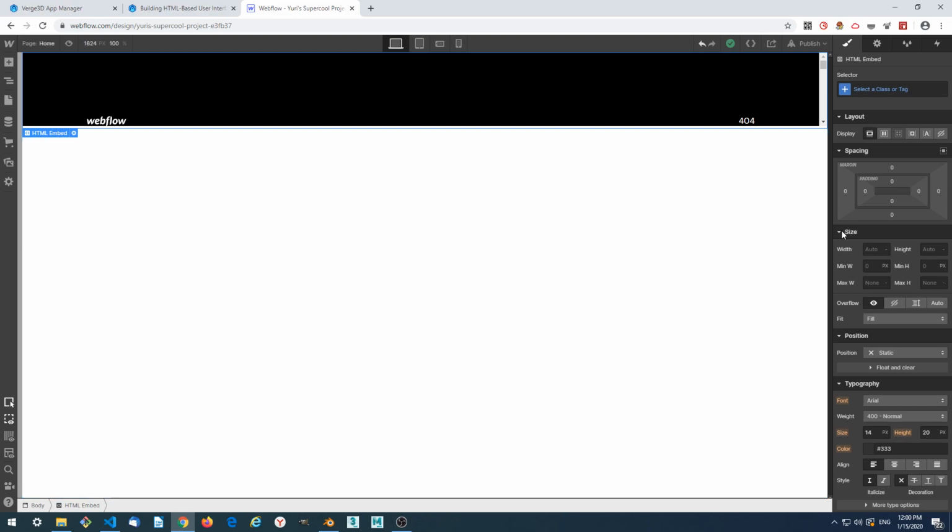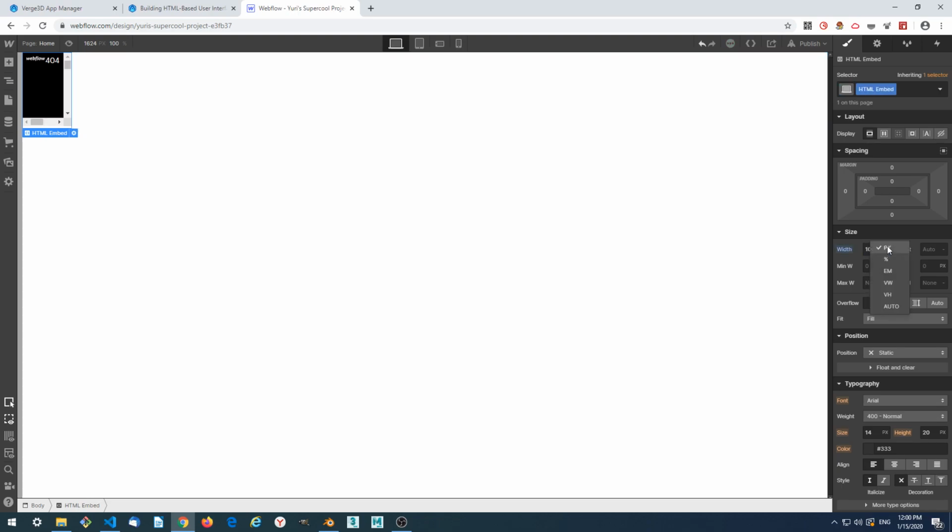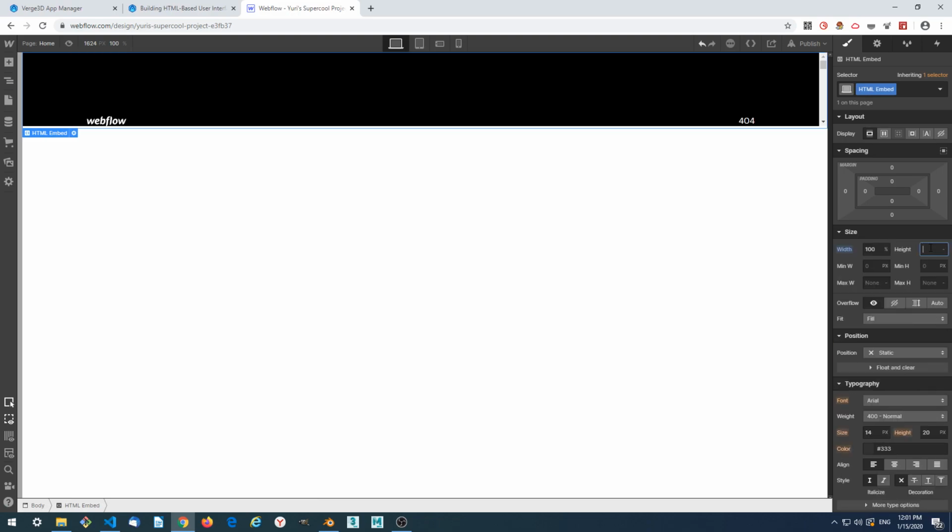To do this we go to size and here we can start typing 100%, but it's more convenient to first switch to percentage, because otherwise it will expect pixels. So we switch to percentage and type 100 here, and again switch to percentage and type 100.